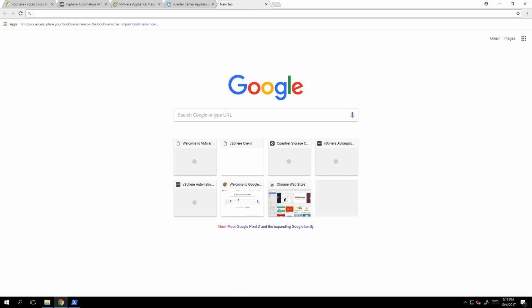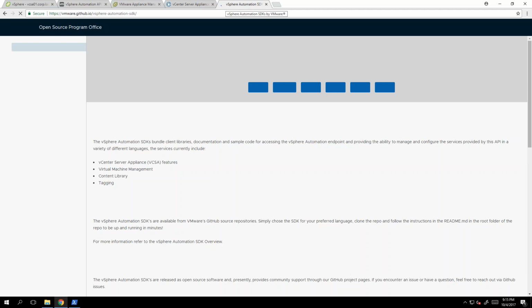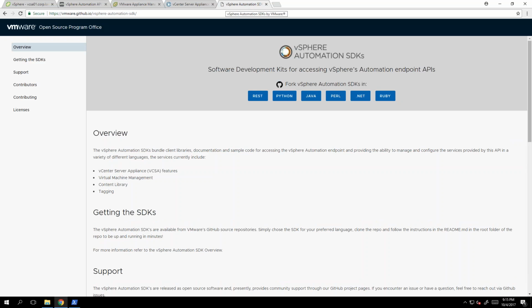There was kind of a method to my madness of explaining what our SDKs were and what they do. So let's get out to take a look at the vSphere automation page here. This is vmware.github.io, and then /vSphere-automation-SDK.